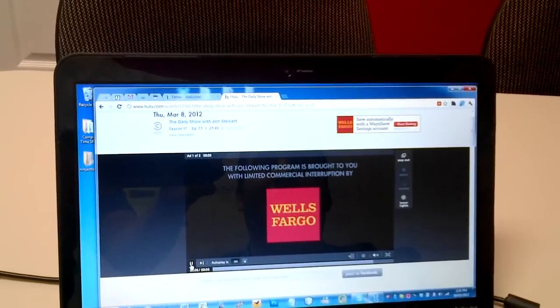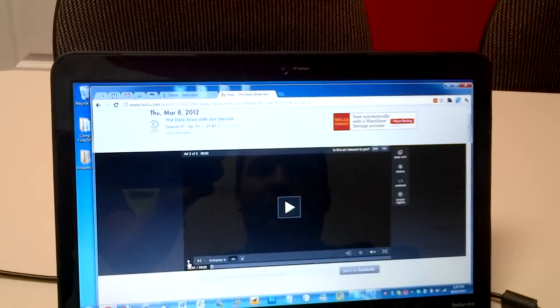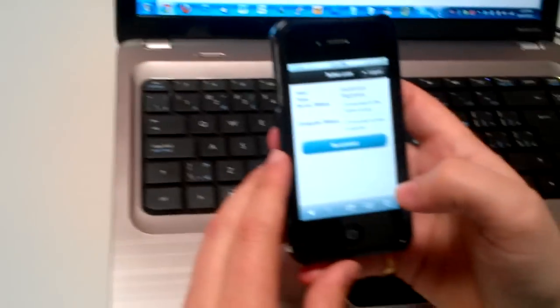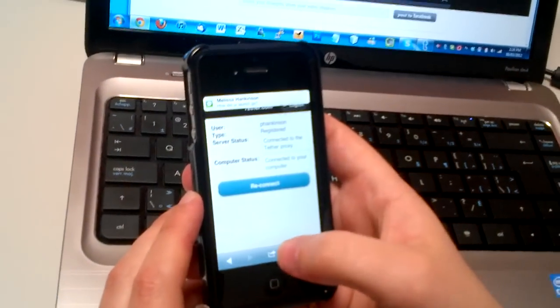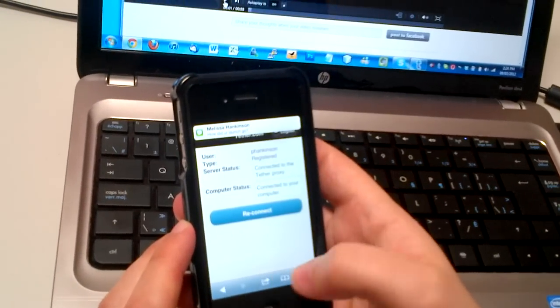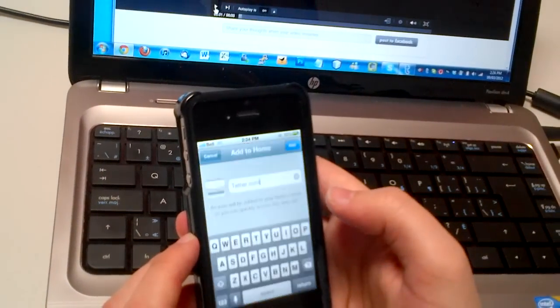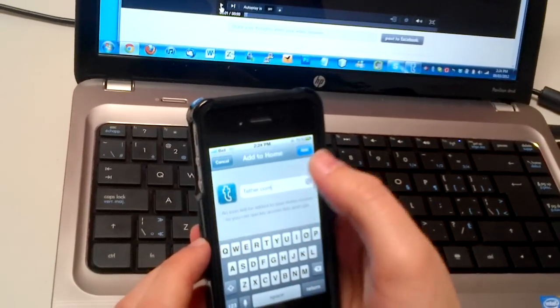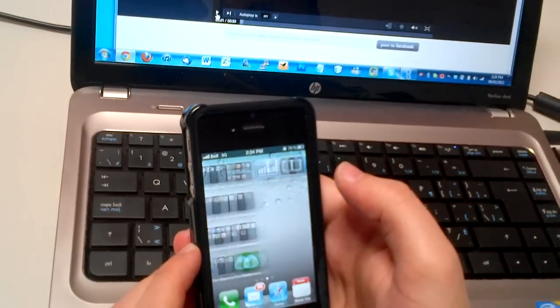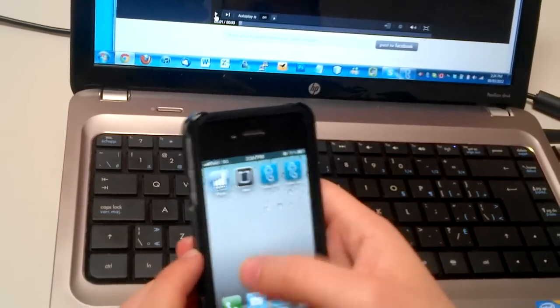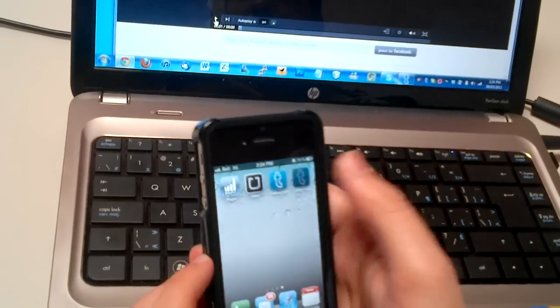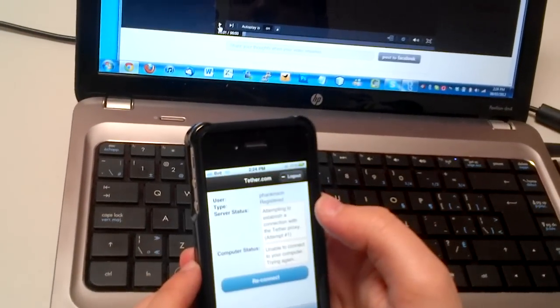Well, I'm not going to sit here and watch ads, but I did want to show you one other thing on the phone as well. So you can actually launch this as a web app. So you basically click Add to Home Screen, and you can see here tether.com, and you click Add. And then if you ever want to launch Tether again, it just looks like another native app, and you just click it and it will launch.